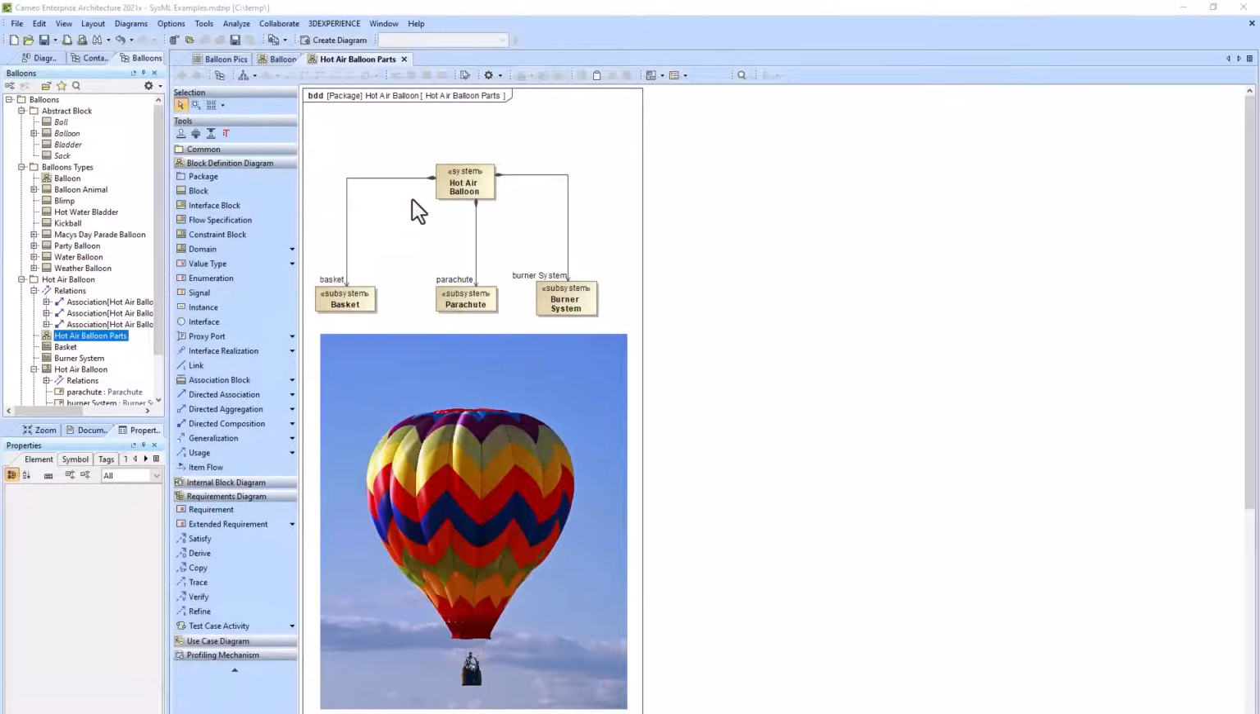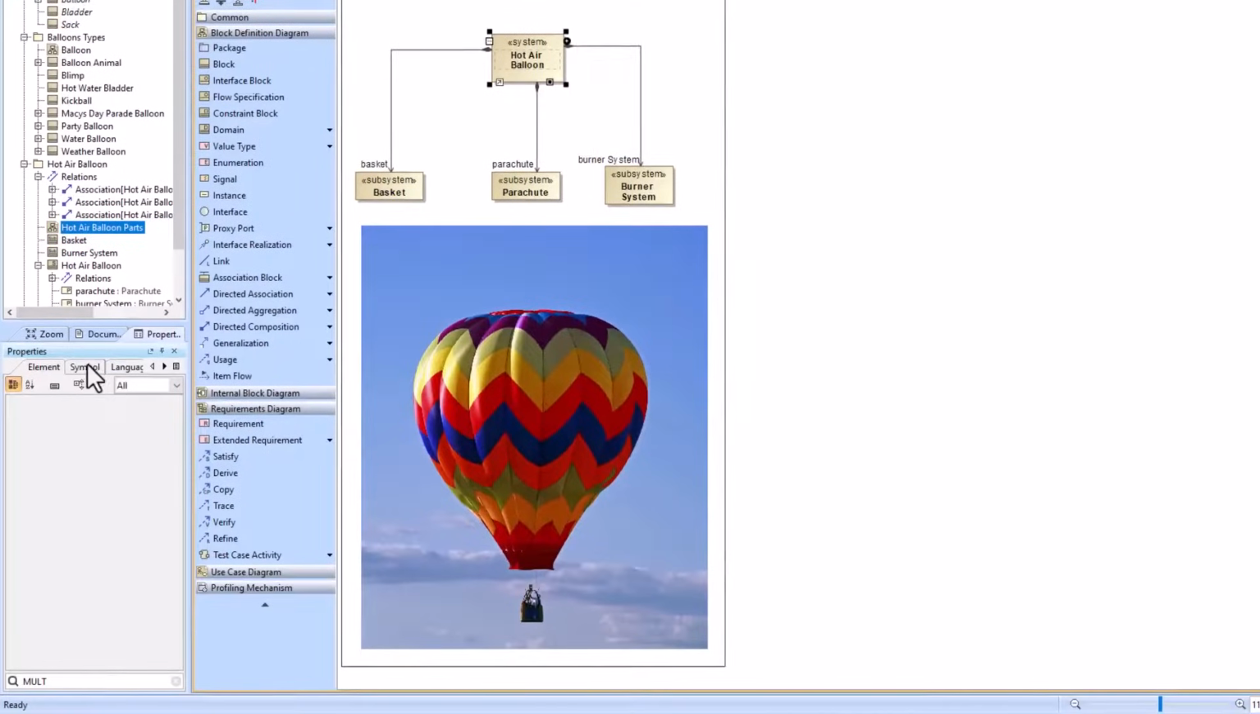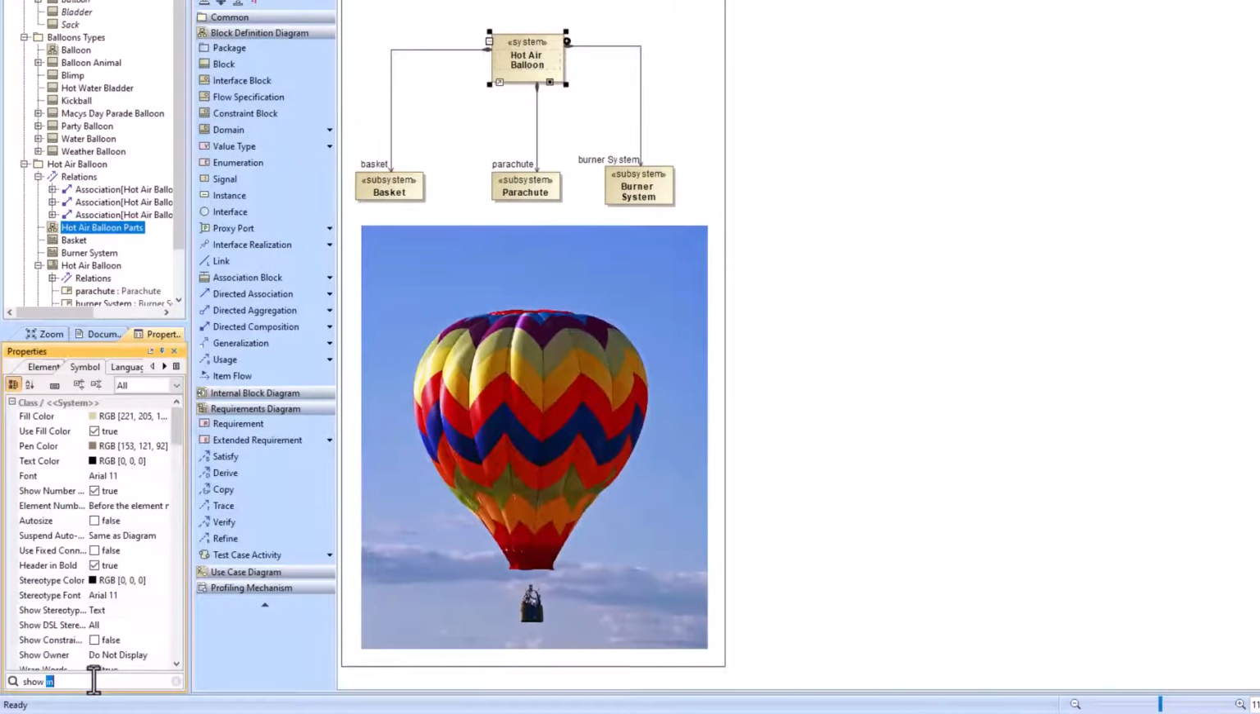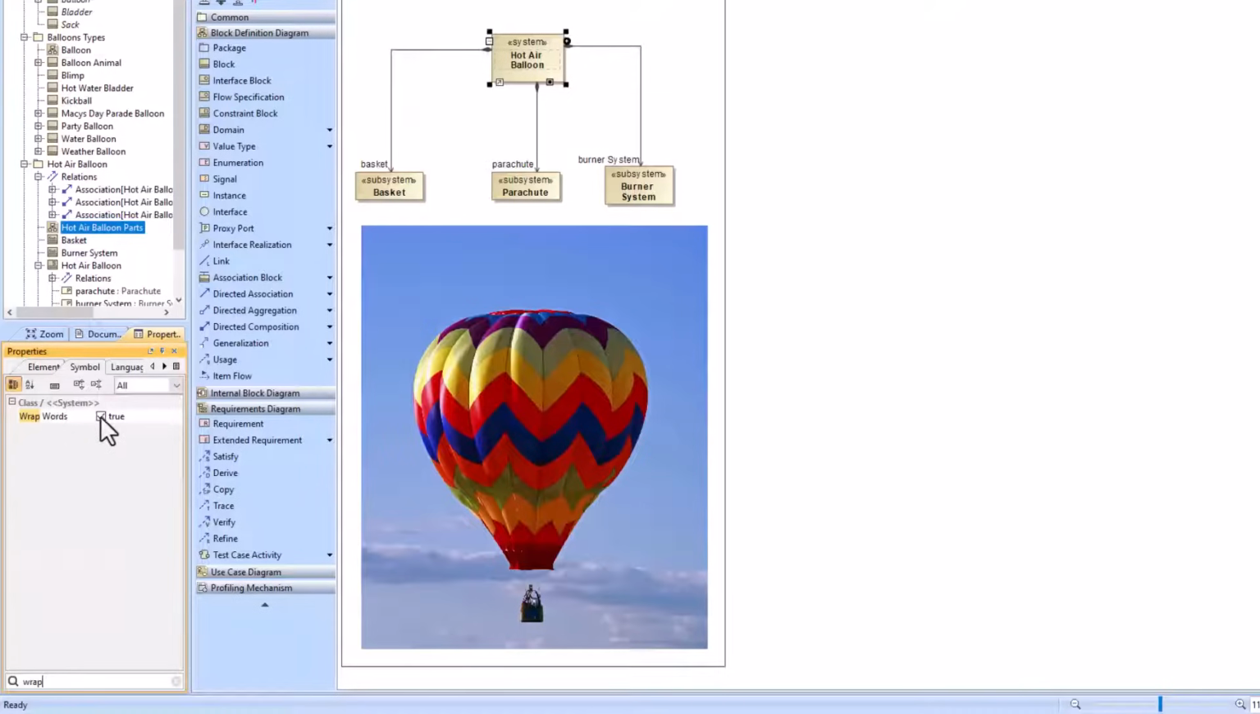Now back to your balloon example. One quick thing is if your blocks are all stuck on one line and you may want to have them go to 2 lines or more lines, what you can do is just click on the block, go to your symbol properties and type in word wrap, or just wrap words. And if I set this to false, it will force it on 1 line. If you set it to true, it will allow you to make them go to 2 lines.